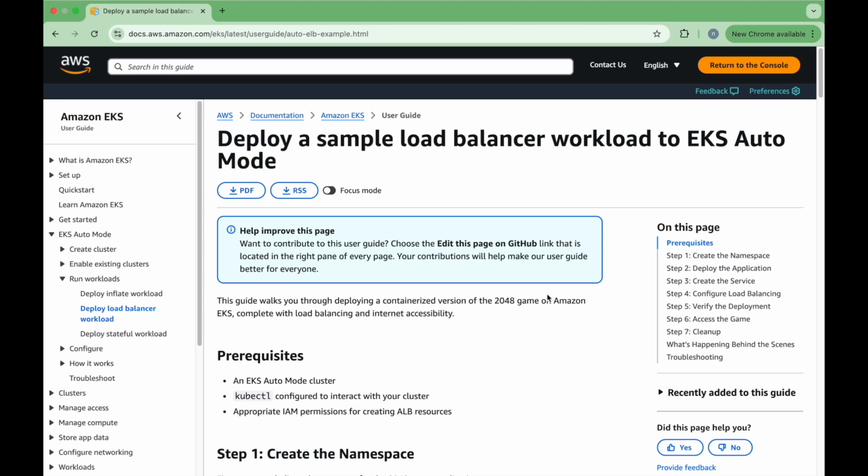Hello everyone. In this video, we will learn how to deploy a sample load balancer workload to EKS Auto Mode. In the previous video, I explained how to create an EKS Auto Mode cluster and what EKS Auto Mode is, and its features. In this video, I will just be deploying the Nginx application using EKS Auto Mode, and I am not going to install any other plugins or add-ons on my EKS cluster, like the AWS Load Balancer Controller or any essential plugins, because everything is included in EKS Auto Mode.